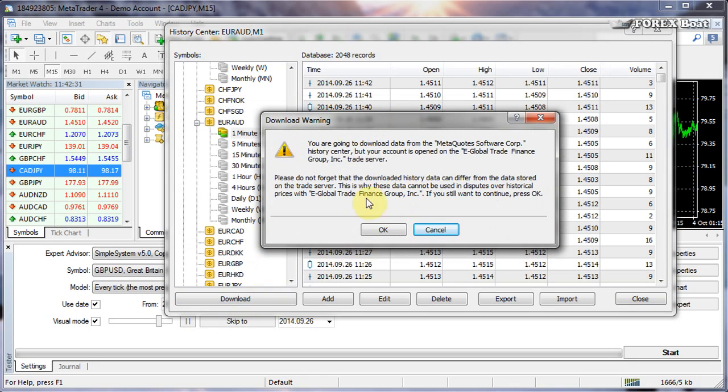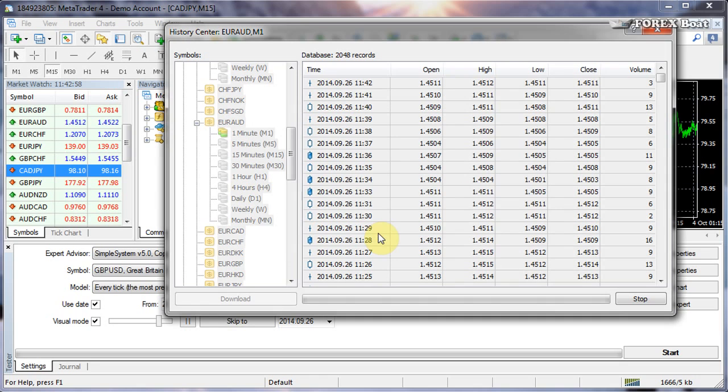It'll give us a warning saying that we're about to download data from the MetaQuotes Software Corporation History Center, but our account is open with somebody else. That just basically means that there will be discrepancies between the two data sets, and so you have to take that into account, because it can significantly affect your expert advisors when testing them on small time frames. However, if you are planning on testing on higher time frames, then generally that shouldn't really impact your expert advisors, and it could give you a good indicative result of what you can expect.